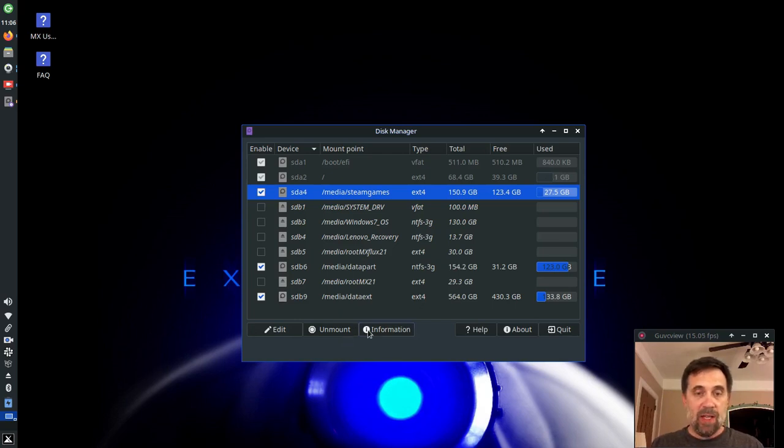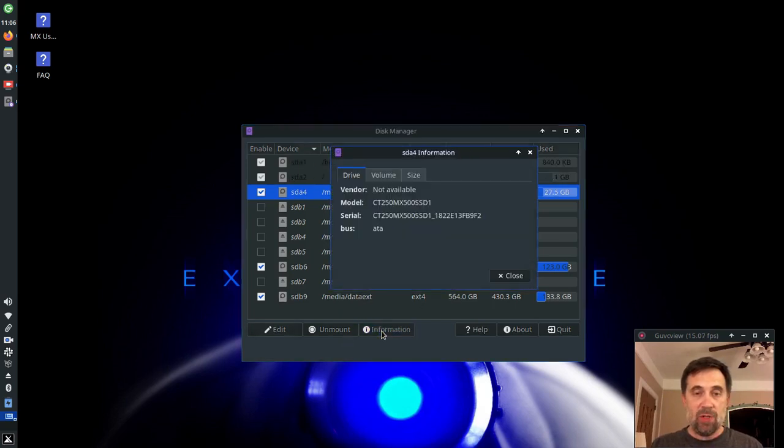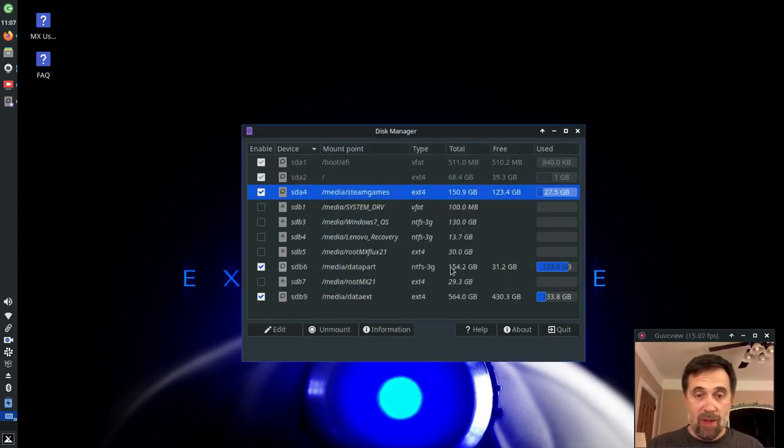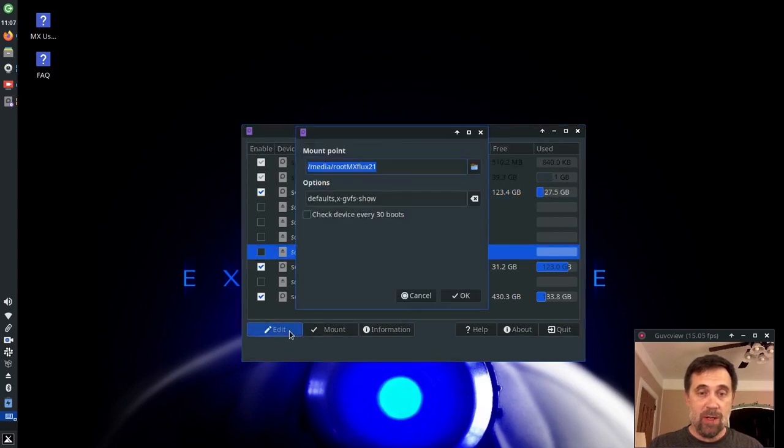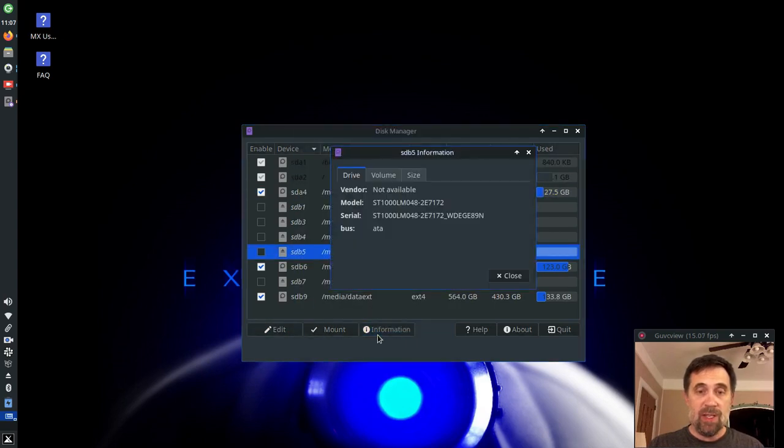A couple other nice things. The information box will show you information about the device, the actual partition volume, and the various size statistics for the device. Even for unmounted drives, you get some of that information with the volume information, but the free space and everything's not available unless the drive's mounted already.